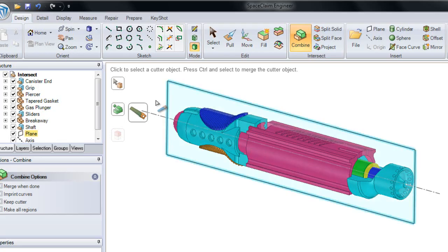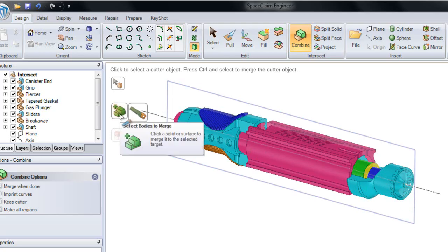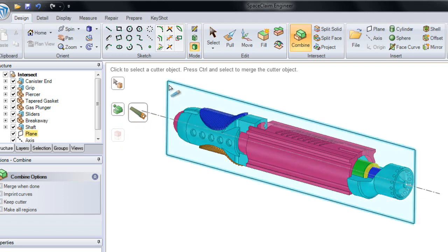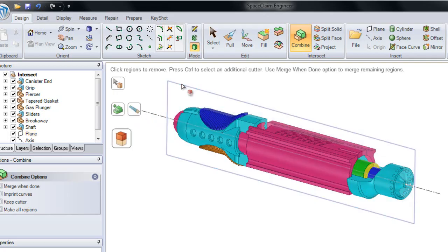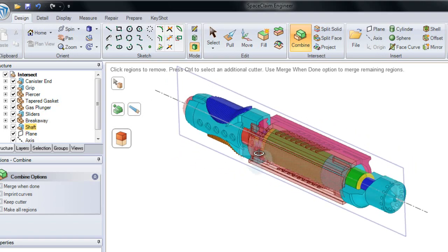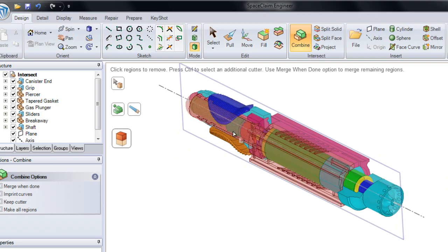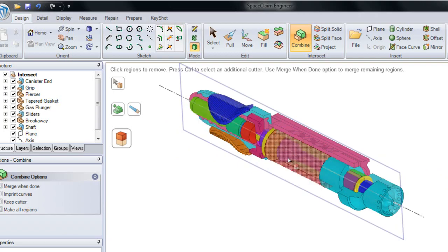Now I'm down to select a cutter or merge. I want to select this plane as a cutter. You'll notice when I click the plane, it's going to cut all of our solids at the same time. Notice now all of these models have been split in half, and if I click on either region, I can remove them.